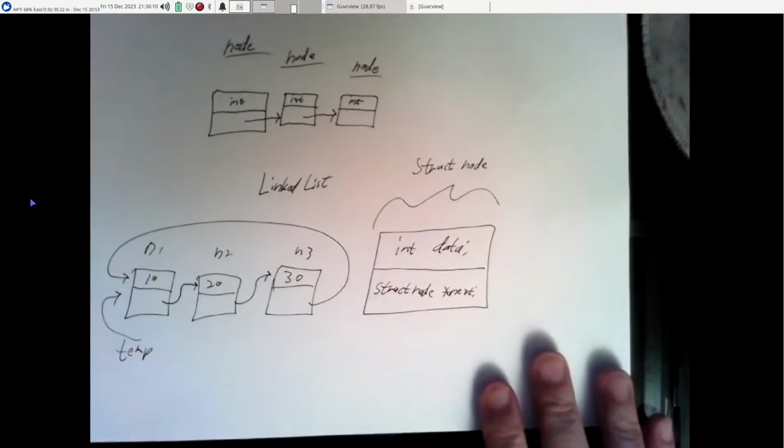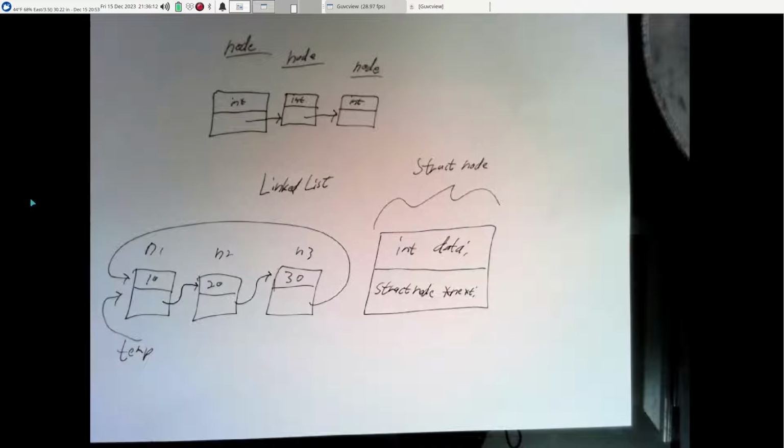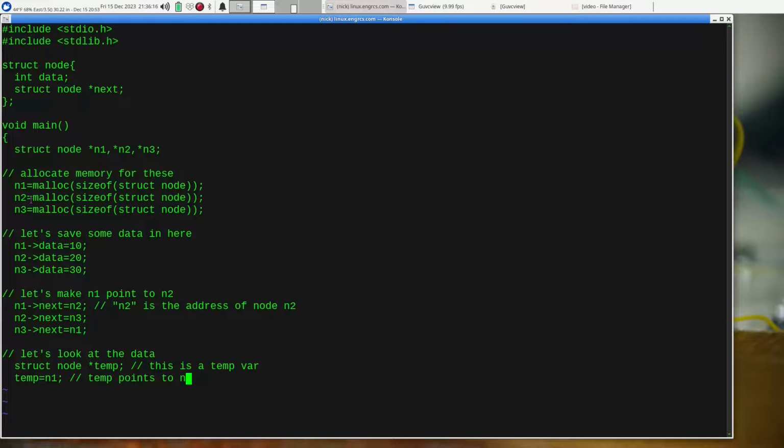Now I did not do a malloc statement for temp because I don't need more memory from the system. My goal is not to create a new struct node, but simply to have temp point to this already existing struct node that was allocated up here. So I can just declare temp to be a struct node pointer, and then set temp equal to n1.